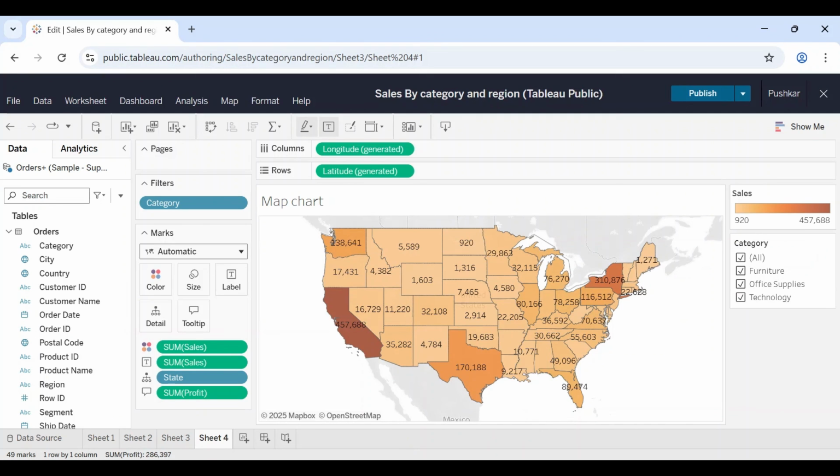In the next video, we will dive into tree maps, which are another way to show part-to-whole relationships, but using rectangles instead of circles or regions. Until then, keep practicing and feel free to explore other geographical fields in your dataset like city or postal code to make even more granular maps.